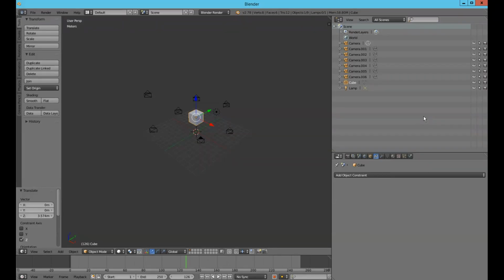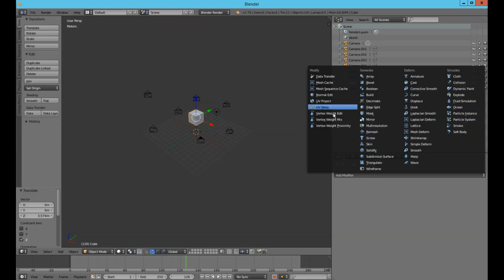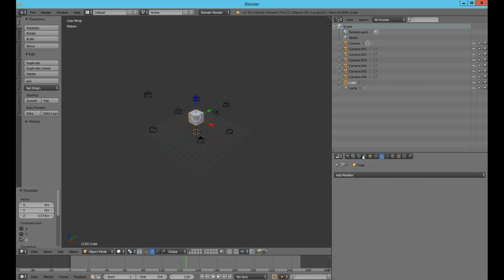Now let me come to modifiers. Modifiers are also one of the most important functions in Blender. I'm also going to go over the whole modifier section in one video. Modifiers actually have a lot of important functions.